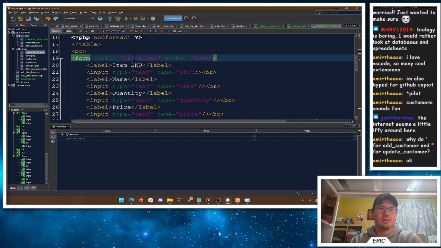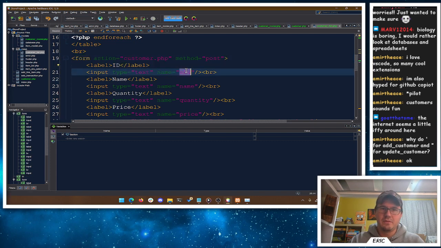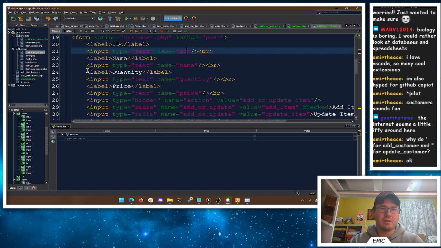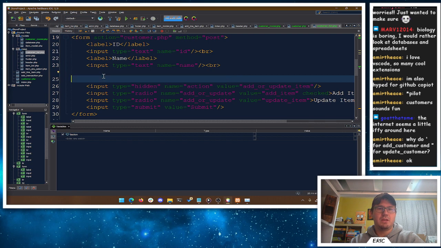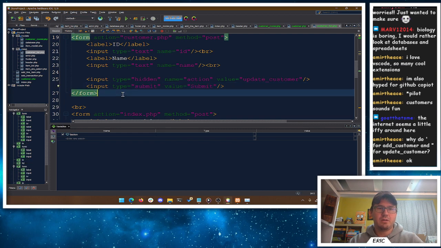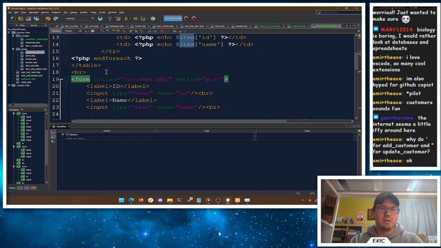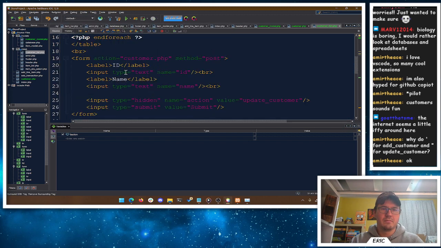So then the action here will send us to customer.php. We're going to post the ID. Right? We need an ID. Name is ID. We need a name, and we don't need any of the other ones here. And we don't need a, so the hidden action here, this will be for update customer. Update customer. We don't need the radio options, and then we'll submit here. So then we need like a label here. Yeah, let's do a label. ID to update maybe, and name to update.